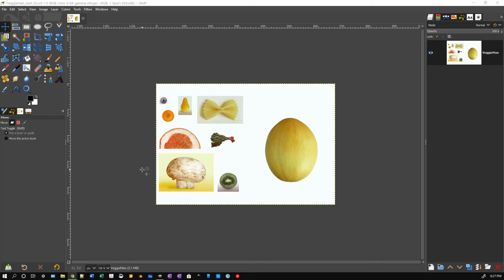Okay, so here we go. This is a better, newer version of the VeggieMan. I'm going to show you each of the, what's the word I'm looking for? Selection tools. There we go. It's late. I'm tired.